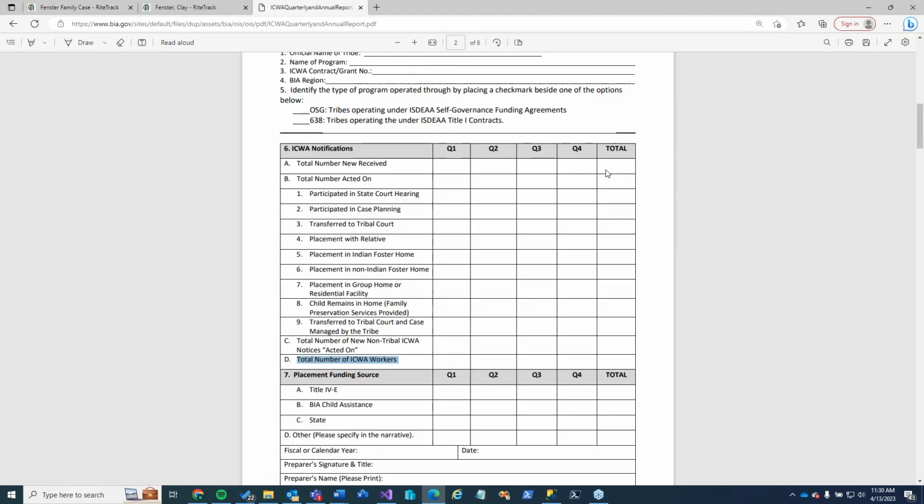So that's a brief overview of this whole section A of the ICW quarterly and annual report. And now we get to move to section B.